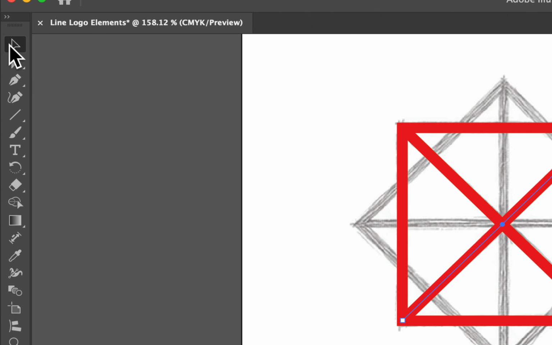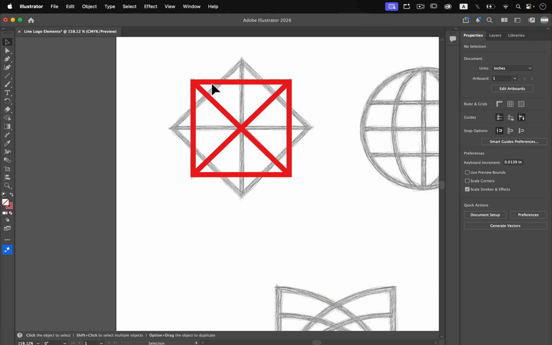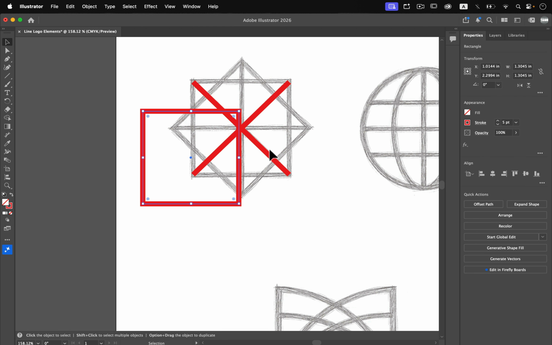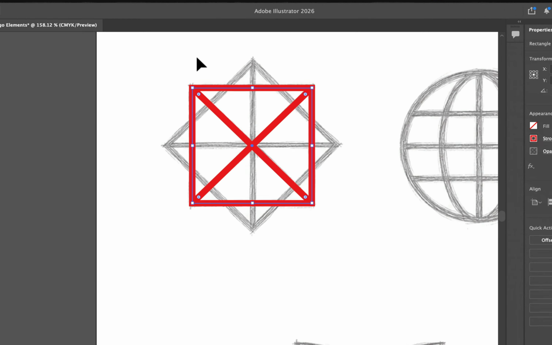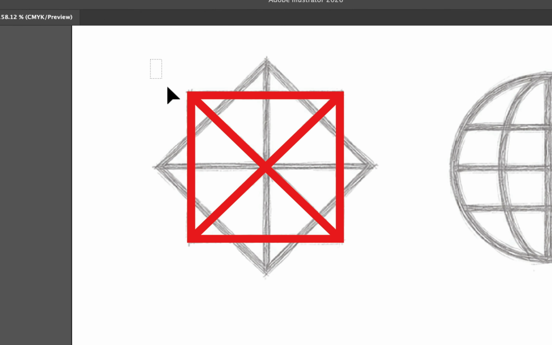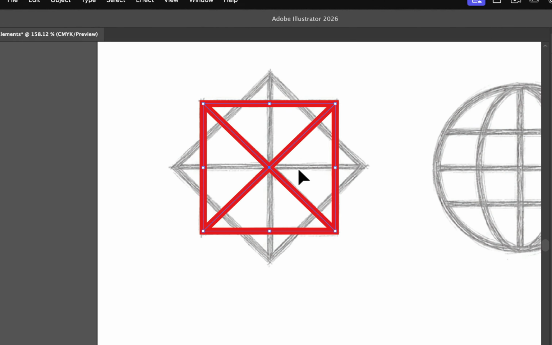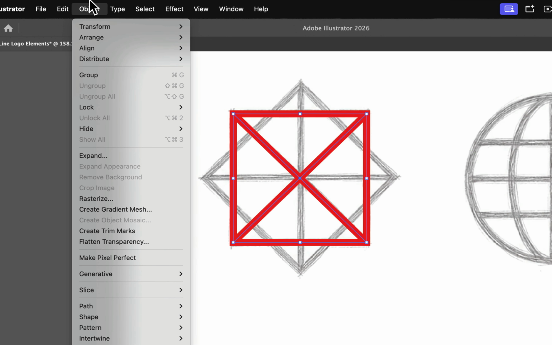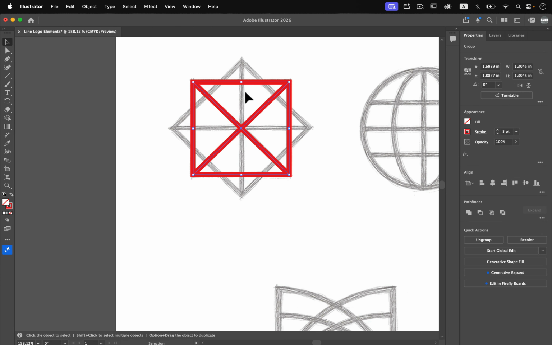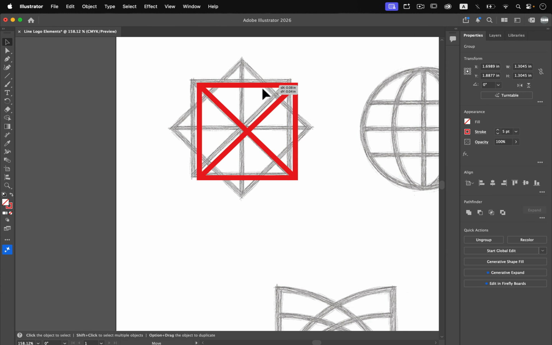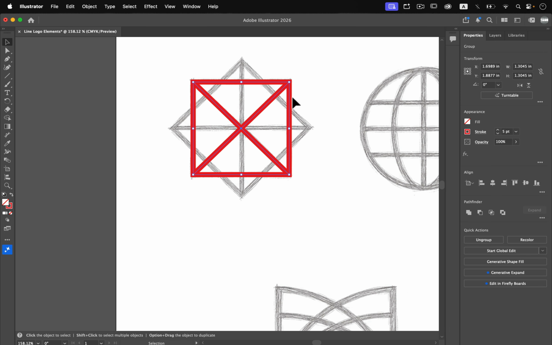If you use your black arrow selection tool, remember each one of these things is its own separate element. We want to group all of these together. So with your black arrow selection, click and drag over everything, so that it's all selected. Let's go up to the Object drop-down menu and choose Group. Now that it's grouped, you can see that they're all being treated as one solid object.